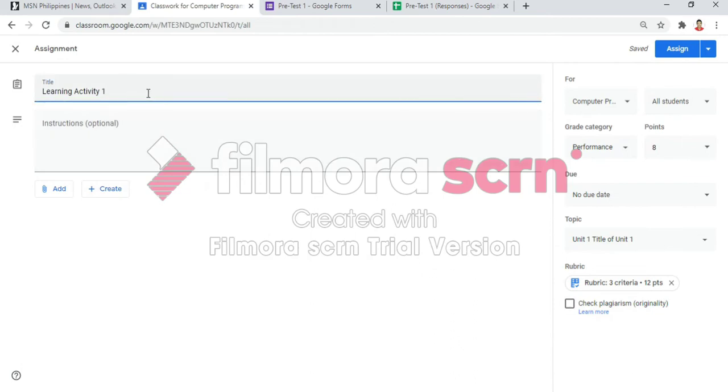So we name this as easy writing. Instruction: write an essay about the importance of what you learn in the contents area. Then click, this is 8 points, that's 12 points. We are going to change this to 12 because we have 3 times 4, that's 12. Then click assign.